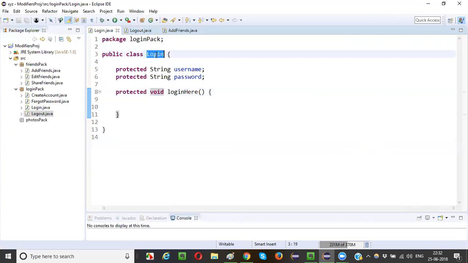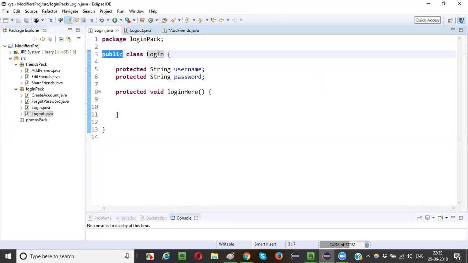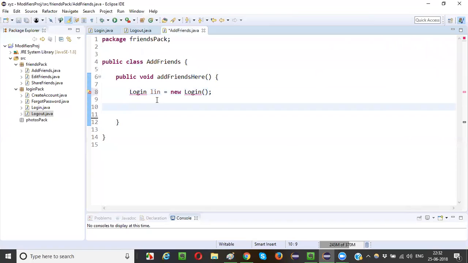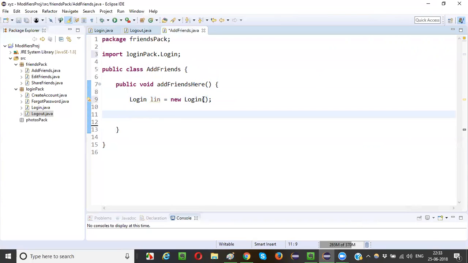I can create because the login class is public. Public classes can be created as objects. So let me say login lin is equal to new login. I can create because even outside the package I can create, since that particular class is specified with the public access modifier. Simply you need to import it. That's it. When you import, you can use. Okay, I can use it now.